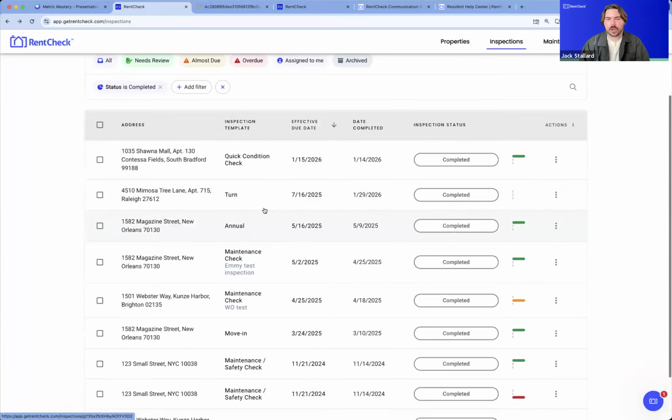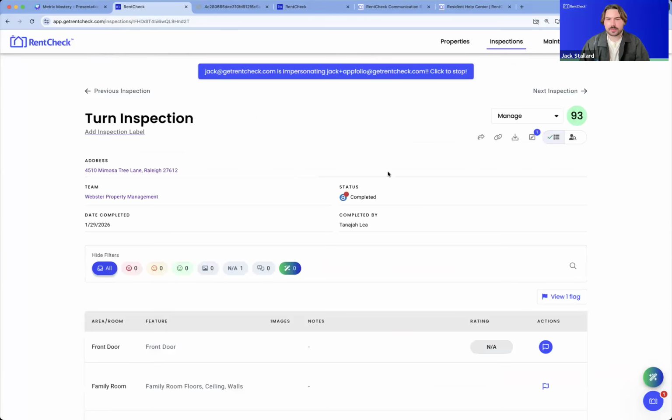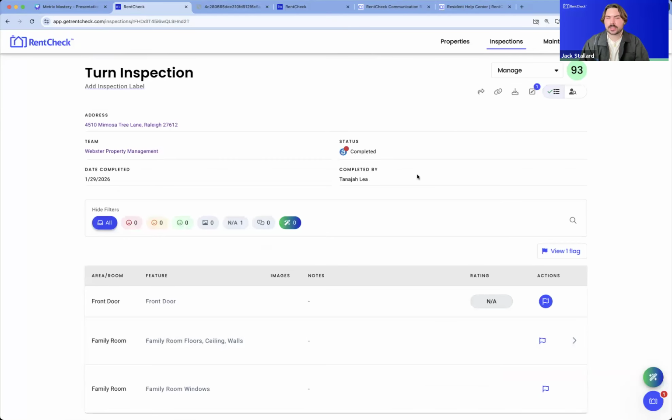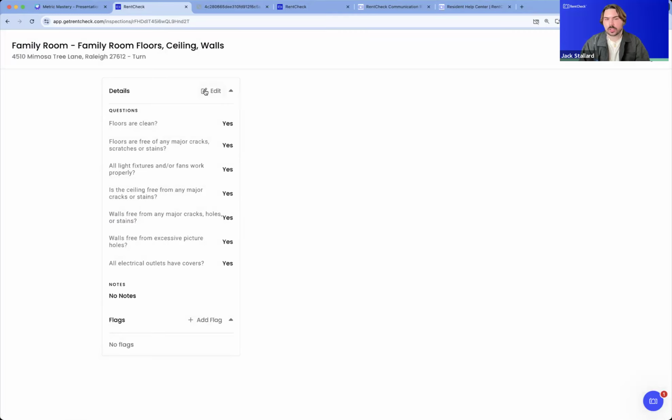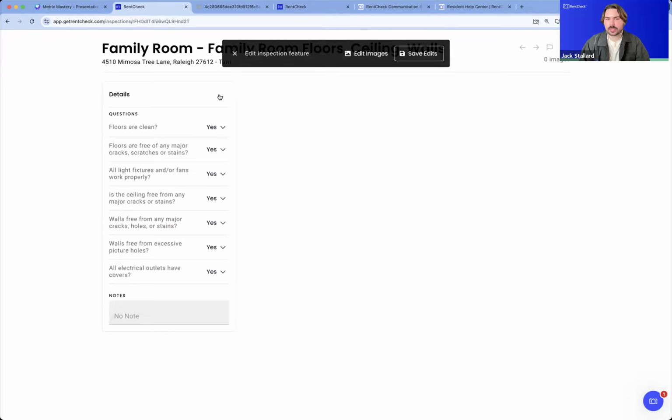Yes. And one thing to note on an inspection that's been completed, if you want to edit it, it would just need to have been assigned to you. So, like going into this one that Tanaja completed from our team, I was also assigned to complete it at one point. So I can go in and make edits. I could change the answers to the questions. And all you need to do to add photos is click edit images, and then it'll prompt you to upload photos.